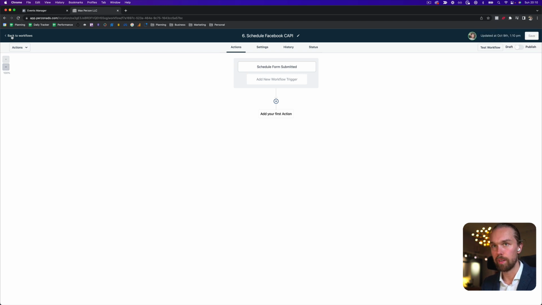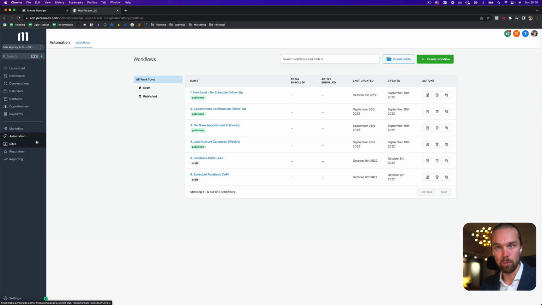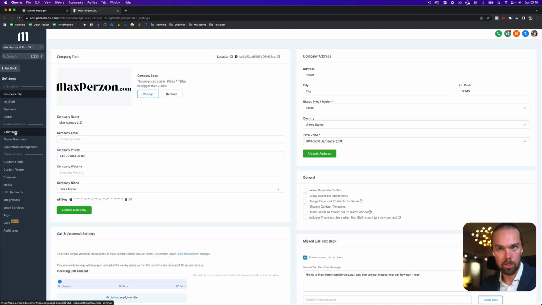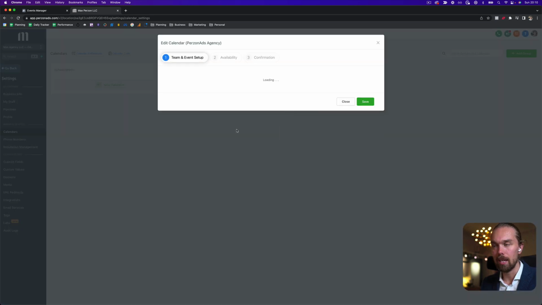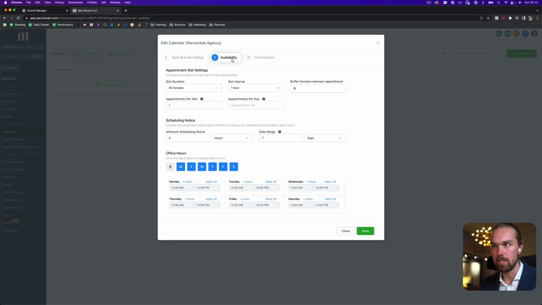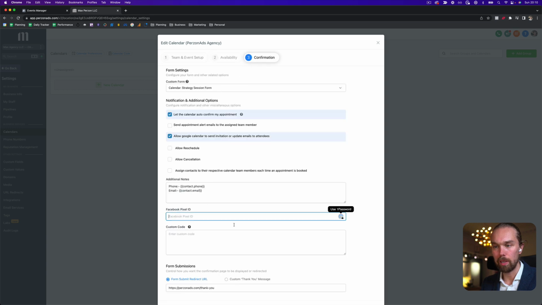So yeah, that's perfect. Once that is done, also what you can do is that you can go into settings, and then go into calendars, and then go into your calendar, click edit. And then if you go into, let's see here, confirmation, I think it is, you can place your pixel ID here as well. So definitely place your pixel ID here as well.